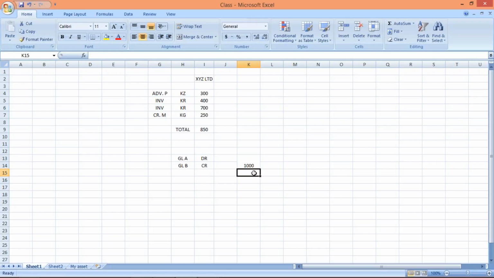This is called the document number. Why is it called a document number? As I explained yesterday, whatever transaction you post in SAP, we say it is a document. One transaction equals one document. In normal conversation, whenever you post or record any transaction, you say, okay, we have posted one transaction or we have recorded one transaction. The same transaction in SAP is called a document.